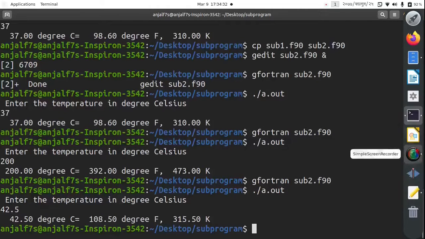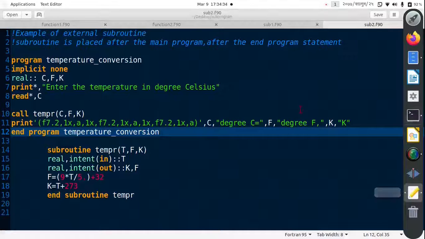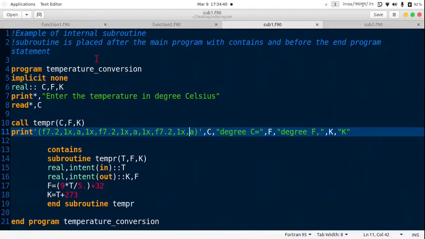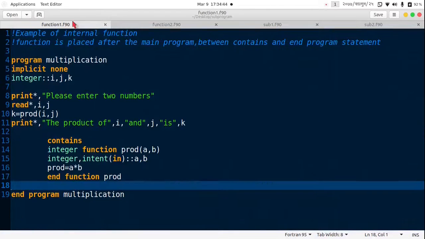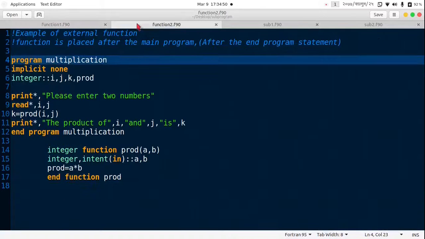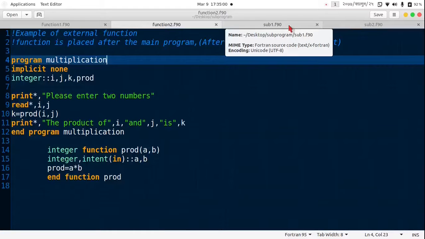In this way, we make use of external subroutine, internal subroutine, internal function and external function. In this program, I showed how to make use of internal and external function and internal and external subroutine.